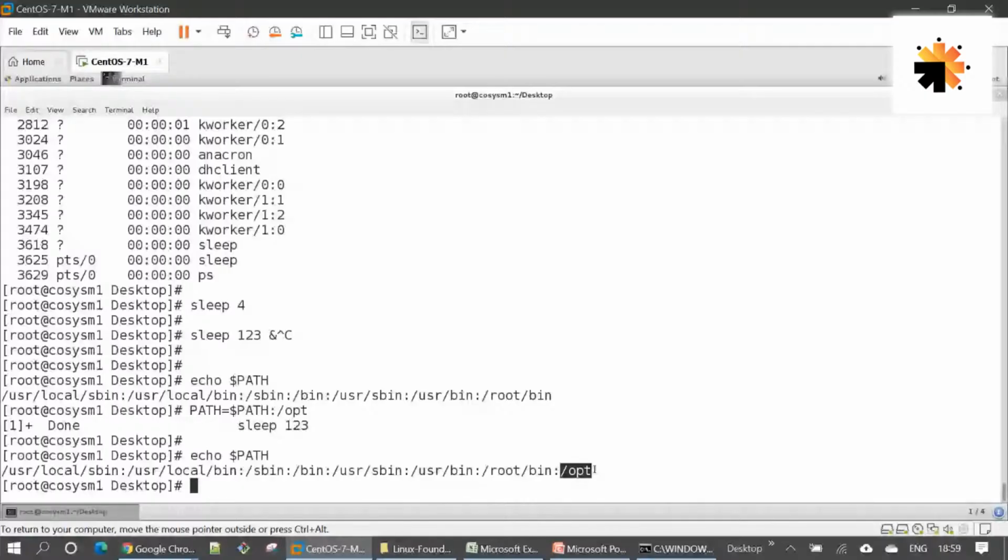TTY and terminal both are the same, but with a bit of difference. This white screen that you are seeing is called pseudo terminal or PTS, right? And the black screen that you are seeing is called TTY, but functionality is the same. There is a difference in colors and subsystem. TTY and terminal both are the same. Yes, correct.